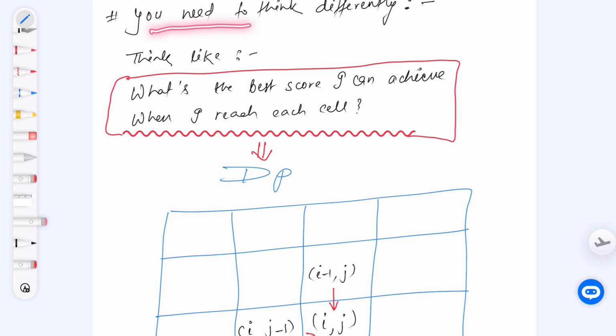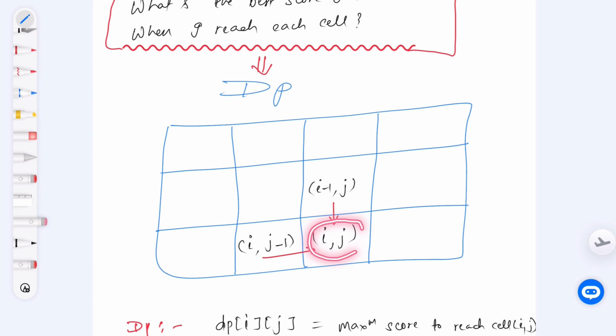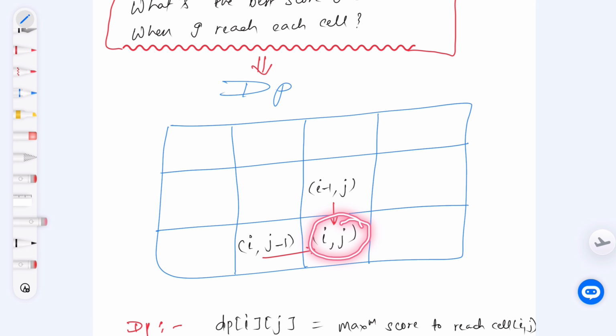You need to think differently. Think like this: what's the best score I can achieve when I reach each cell? Let's suppose this is the grid we have been given, and I am at this position. When we reach here, either I come from the top or I come from the left. So if this is i and j, this cell is i minus 1, j, and the other is i, j minus 1, correct?